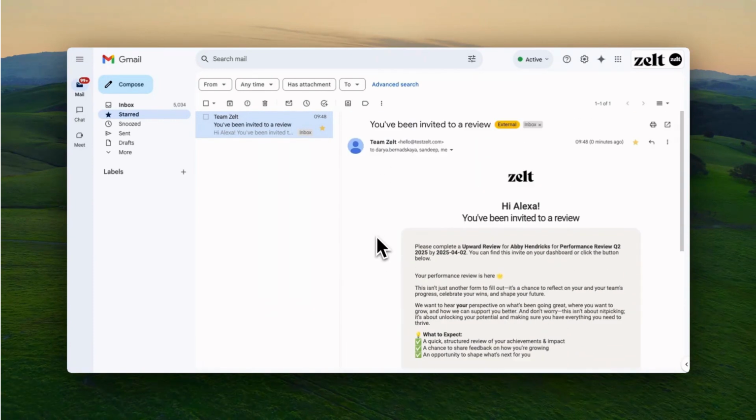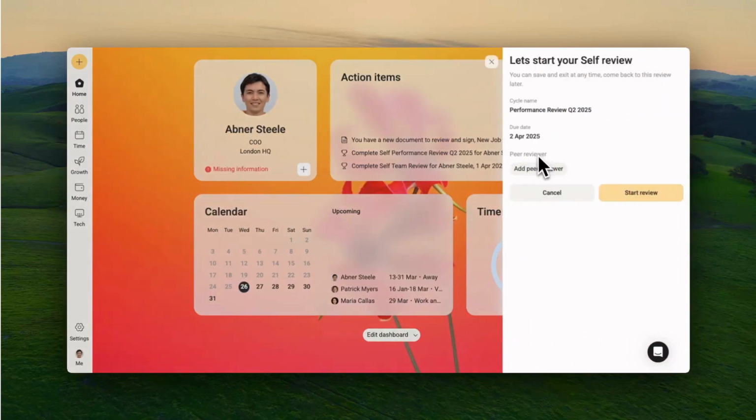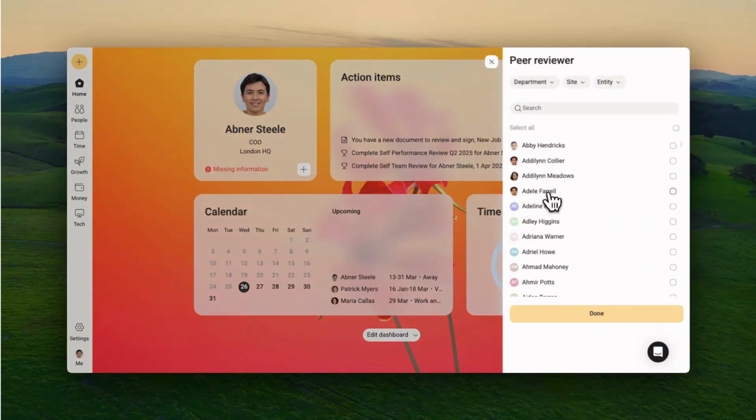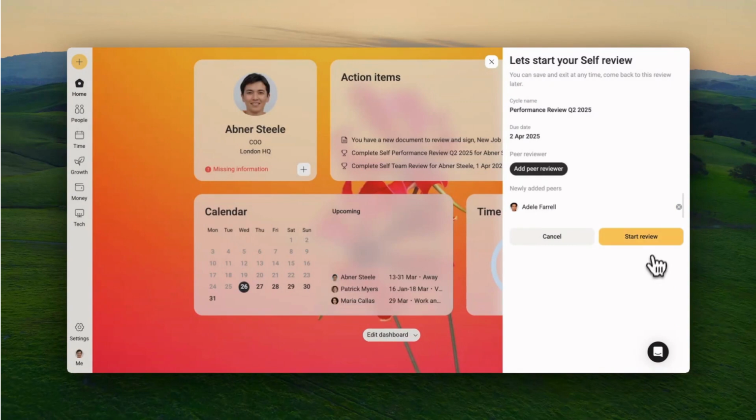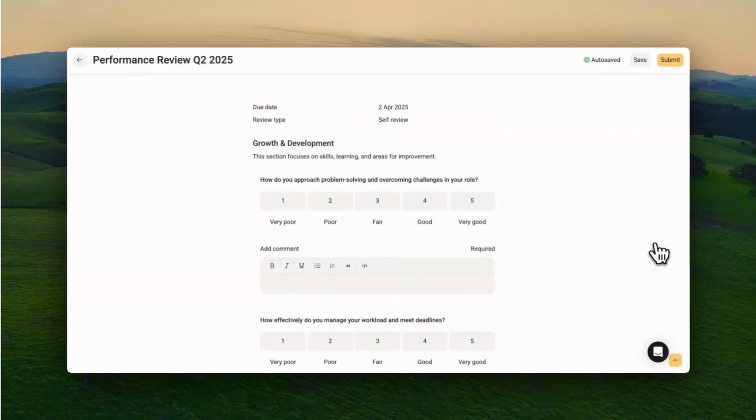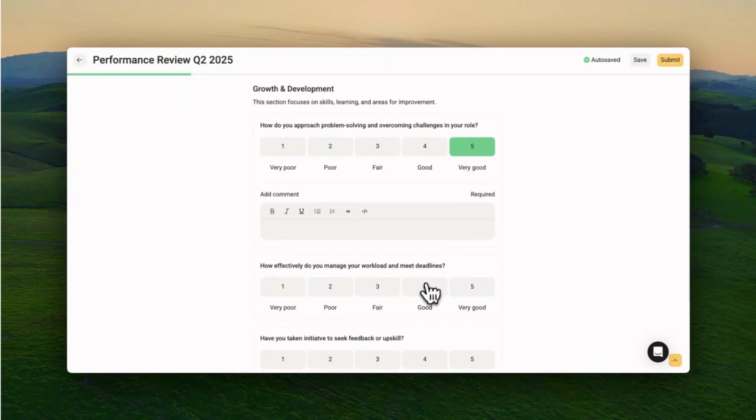Here my employee is going to start a review, and first of all, Zelt will ask him to invite peers. Going into the form, employees will be able to select their answers, write comments, all while their answers are auto-saved to prevent any data loss. This form can also be completed from the mobile phone with our iOS and Android apps.